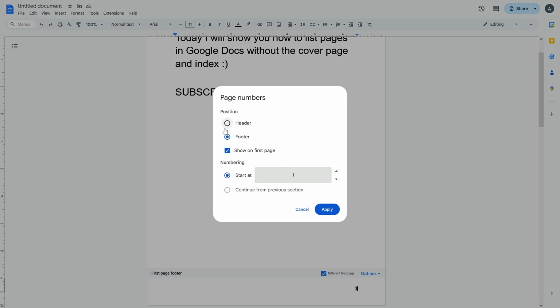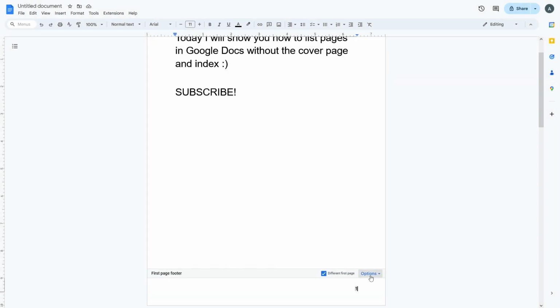Here you can personalize the position and the numbering of the page numbers and whether or not you want to show it on the first page or not. Then click on Apply. If you want to delete it, click on Options and then click on Remove Footer.